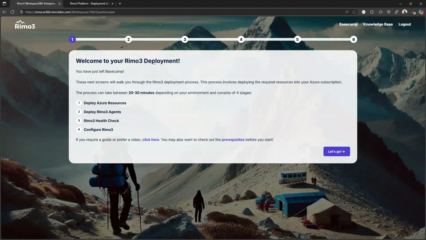wizard. And this is the first screen, and basically we've got to go through these stages to, one, deploy some resources into your Azure subscription of choice. Then once that deployment has started, pretty much Rimo3 takes over, and in the background we'll start to provision some services within your Azure subscription.